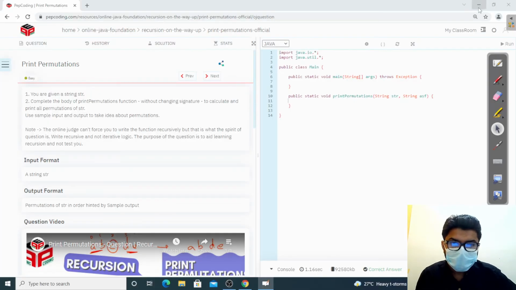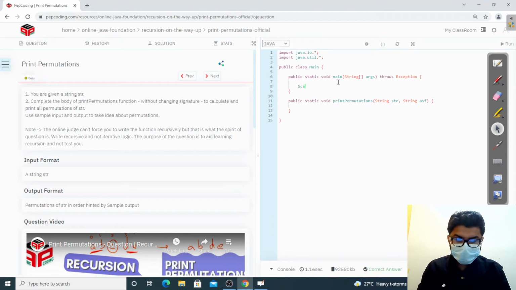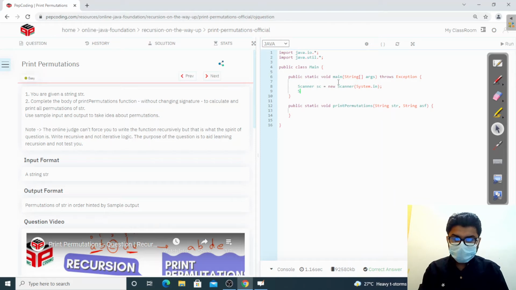Before explaining the next thing that we'll do, I will just write the code of the part that we discussed until now. So first thing, I'm going to take an input. To do that, I'm going to declare the scanner. Now I'm going to take string input str, and the last thing that this main method will contain is the recursive call.